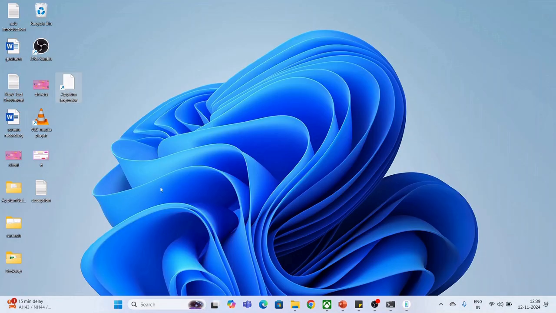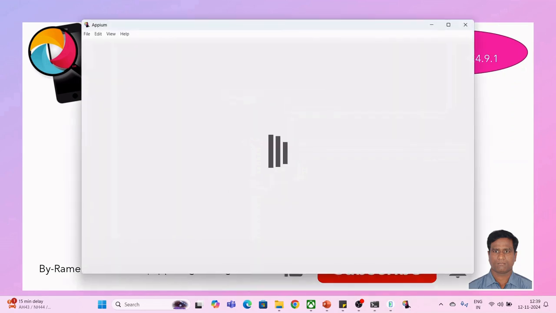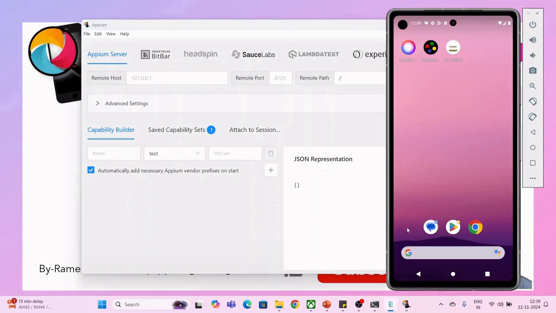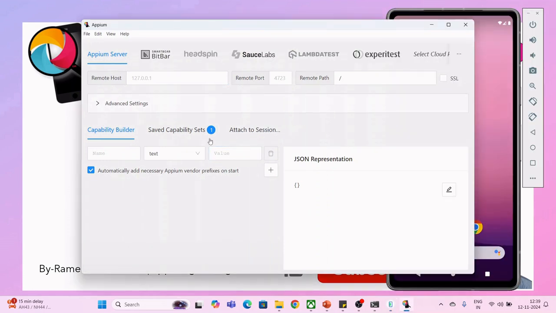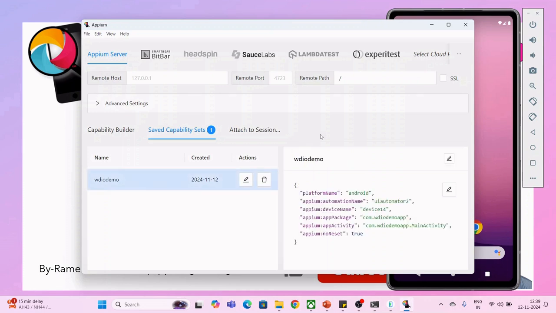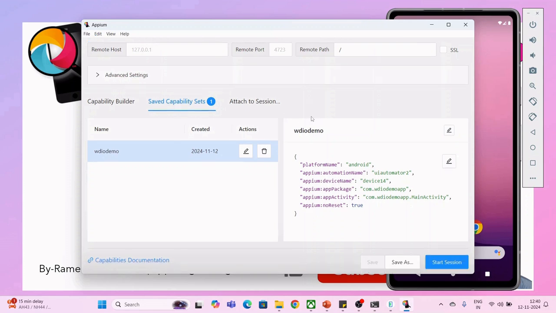Currently I have the standalone desktop application. I open the Appium Inspector here. Yes, Appium Inspector is open. I have the emulator with me. Earlier I saved some capabilities here. In our coming videos I will explain how exactly you can create these capabilities and save them. For the time being I am using the existing capabilities here.